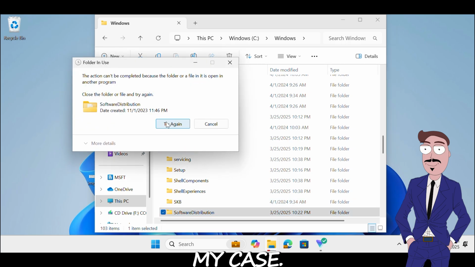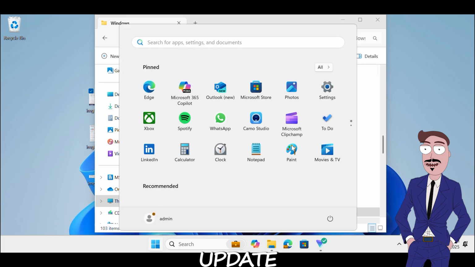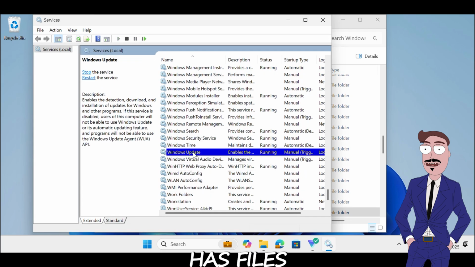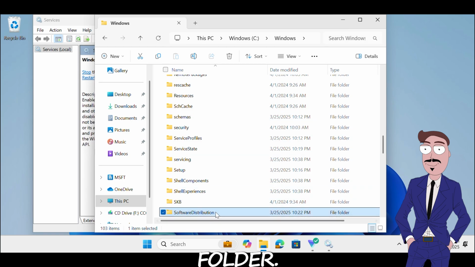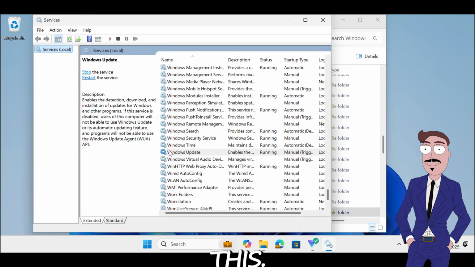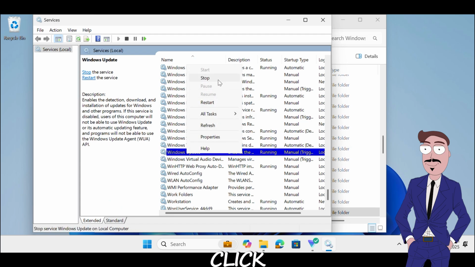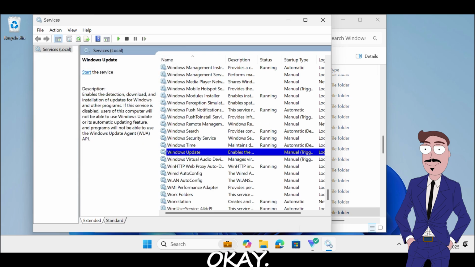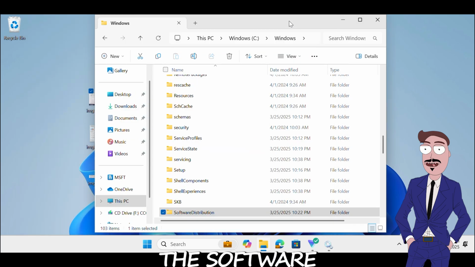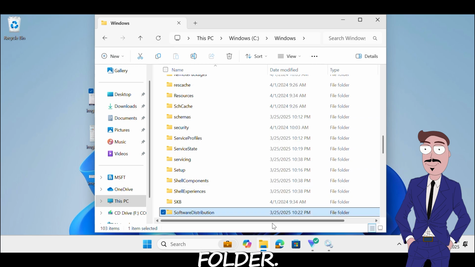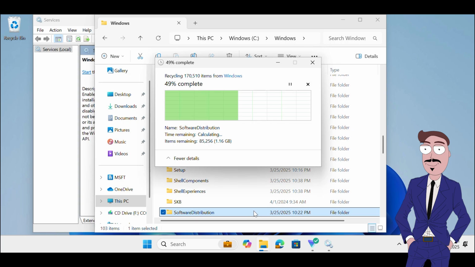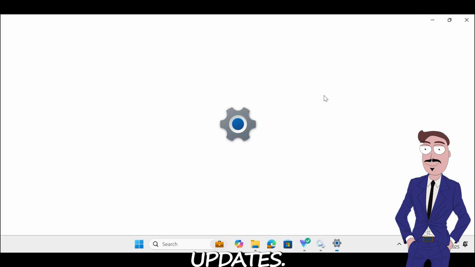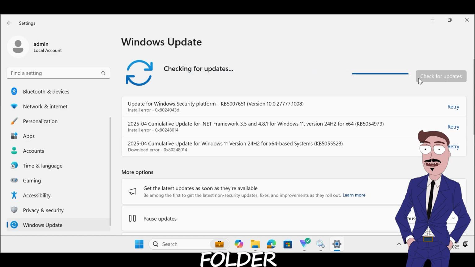In my case, it did not work because maybe Windows Update Service is running. Let me check that for a second. Maybe this service has files open from the software distribution folder. So I will stop this. Right click stop, or on the top here with the stop icon. Okay, we try again to delete the software distribution folder. It's done. Then go back to Windows Update and click check for updates. Windows will recreate the folder automatically.